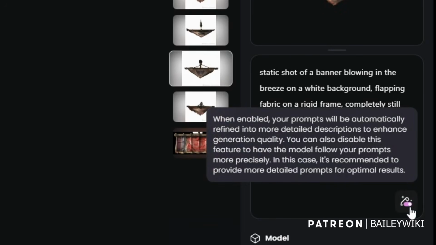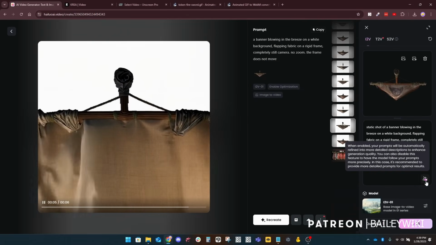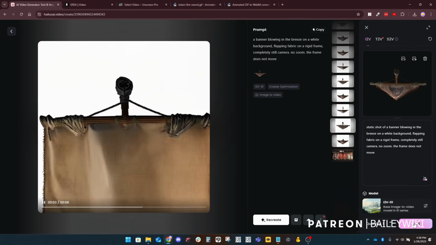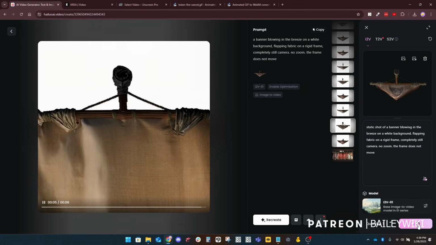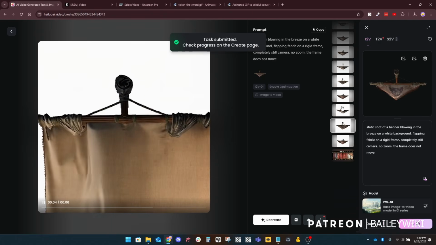We're going to leave this on. This actually is going to automatically enhance your prompt for you. I recommend using this. And then we're going to decide if we have an object we want to animate. We'll pick this top one, and we're going to use 30 credits to generate this. So we'll go ahead and run this, and we'll come back and check on that later.